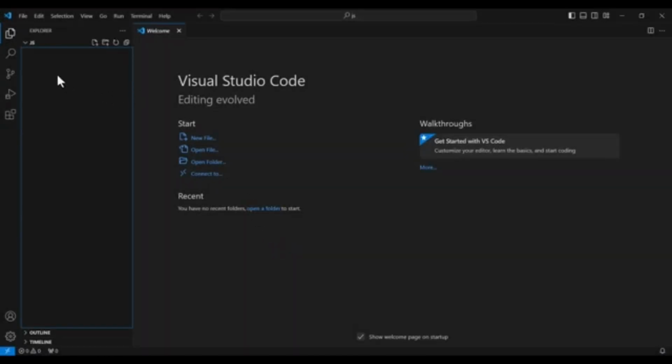Now let's create a JavaScript file. In order to do so, as you can see, one of the icons is this one which says new file. I click on it and then create a file, for example, called code01.js, and I press enter.